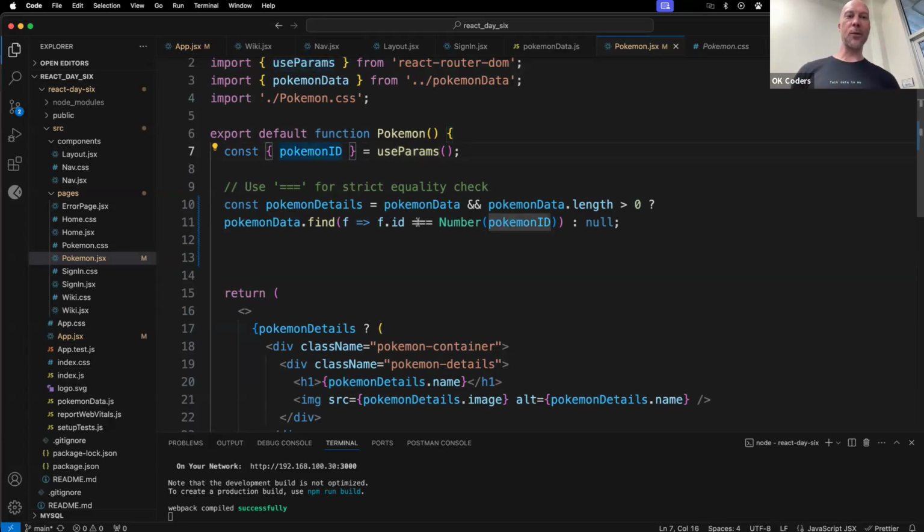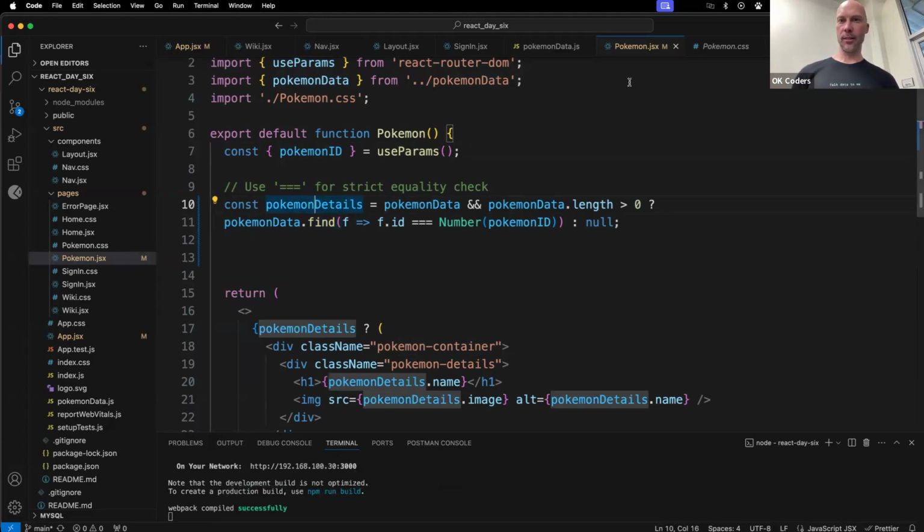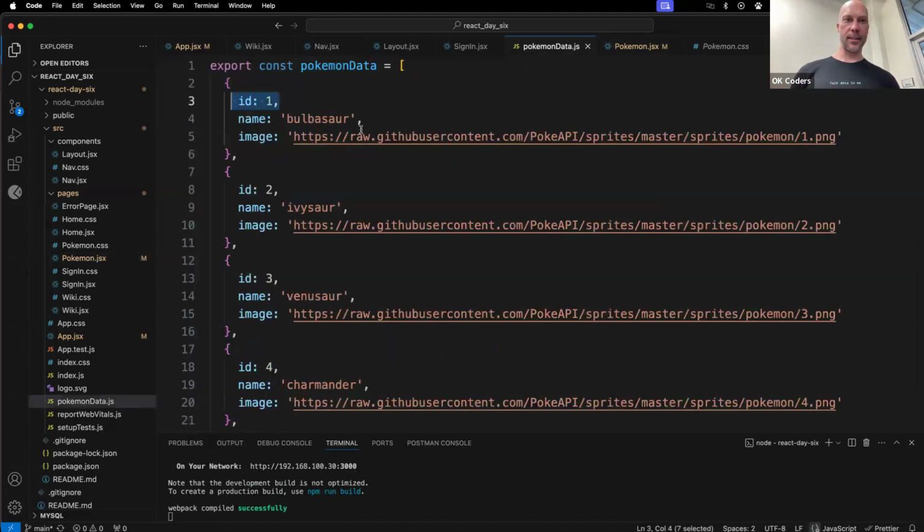And then once we have that, we're looking at our Pokemon data, our array of objects, and we're using the find to go in there and find the one we want, and it's going to return that object to Pokemon details. So right now, if it was ID of 1, then it's going to return us this object right here. Okay. So now that we have that, we can then use that data to display it on the page.